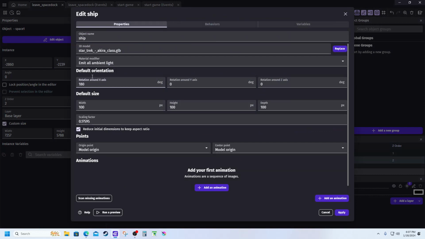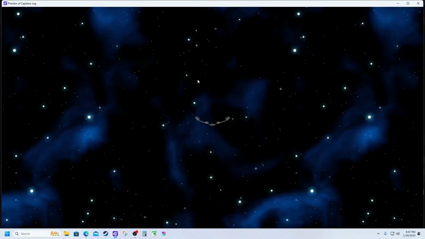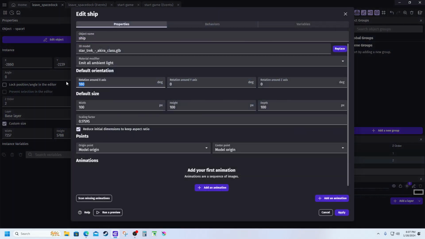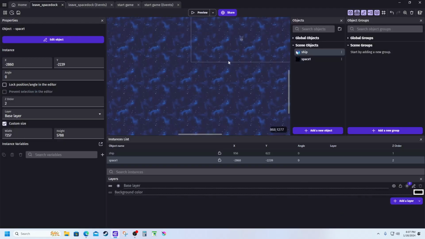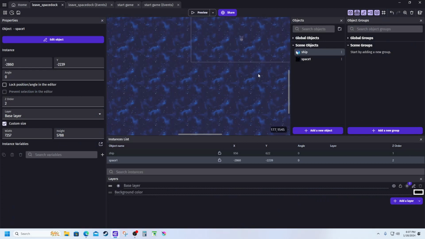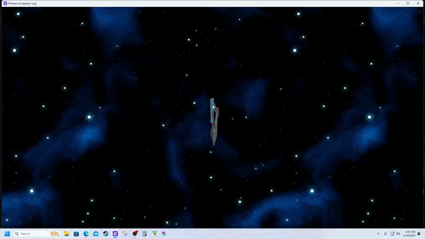180. Boom. Apply. Preview. I think that's what I had it at. So, nope. Let's add the 90. Yep, perfect. Added the 90. Okay, so it's not the x-axis. Is it the y-axis? Nope.